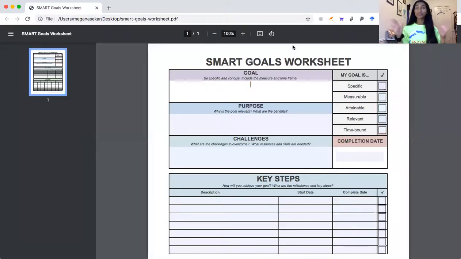So I'm going to share my screen with a really helpful worksheet tool, and we're going to go through it step by step. So let's get into it. So this is called a SMART goal worksheet. SMART actually stands for specific, measurable, attainable, relevant, and time-bound. So let's go through what each of those means before we practice with one of my goals.